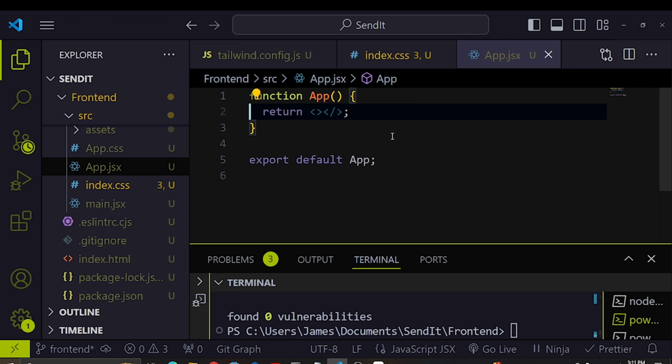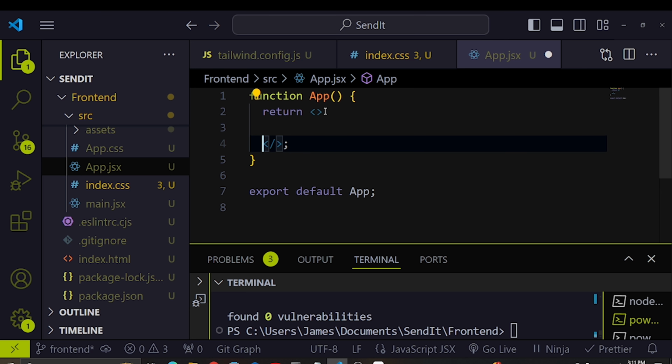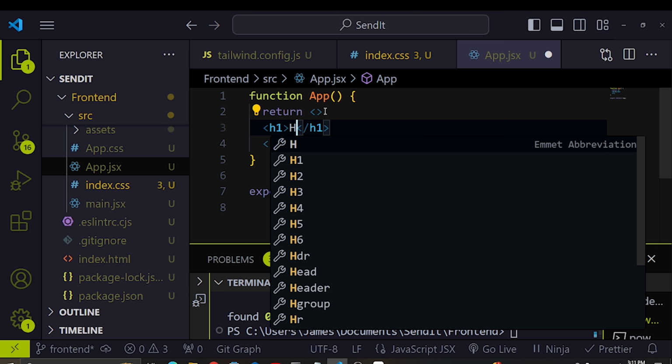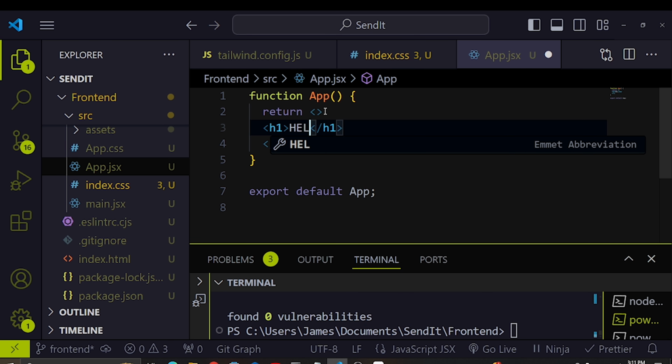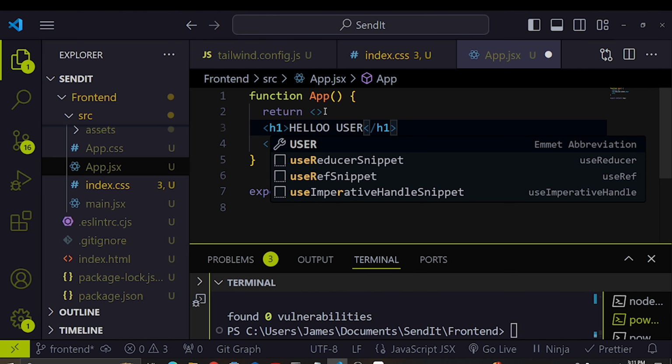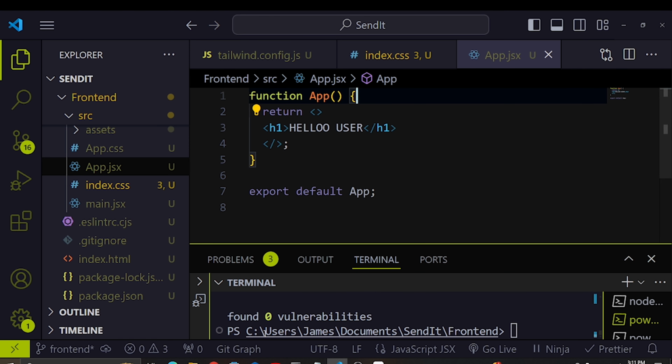Now the other thing that I want to do is to make sure that we don't have default styling, because if I come here inside and then say something like h1 and then something like hello user, just like that, and then if you save this here, you'll be able to see that it has a default styling.